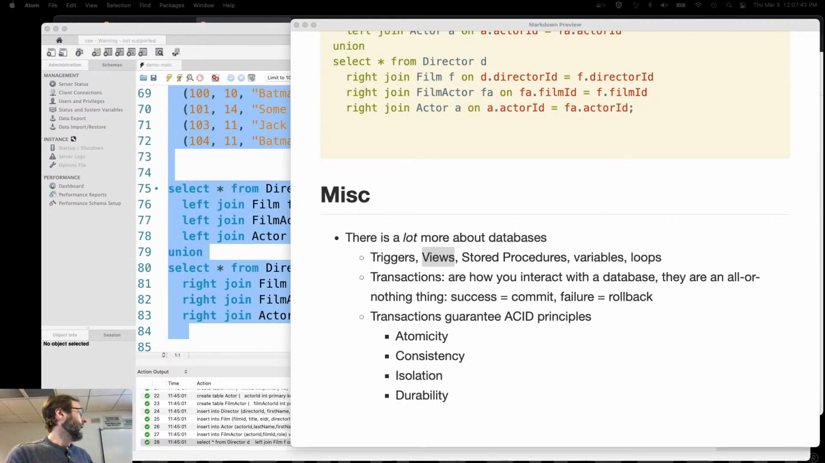Right? Isolation means that one transaction and another transaction don't step on each other's toes. They happen in isolation. And durability means that in the event of catastrophic error, the database will come back up in a consistent manner. All the rules that you define in your database will be enforced. Those are the ACID principles.